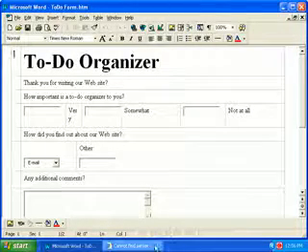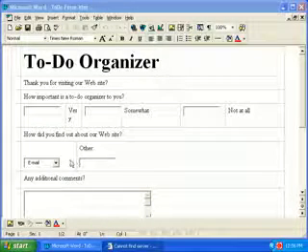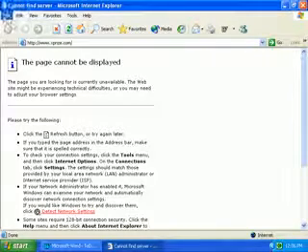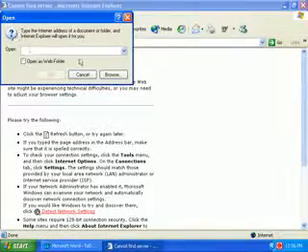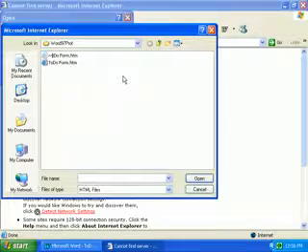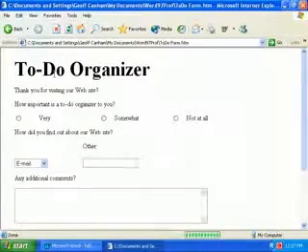Now we need to open Internet Explorer. I've actually got it open on the taskbar. Let's make sure we've saved our form, and let's bring up Internet Explorer and go to the File menu and Open, and the Browse button, and let's find our folder and double click on To Do Form and say OK, and there is our form.